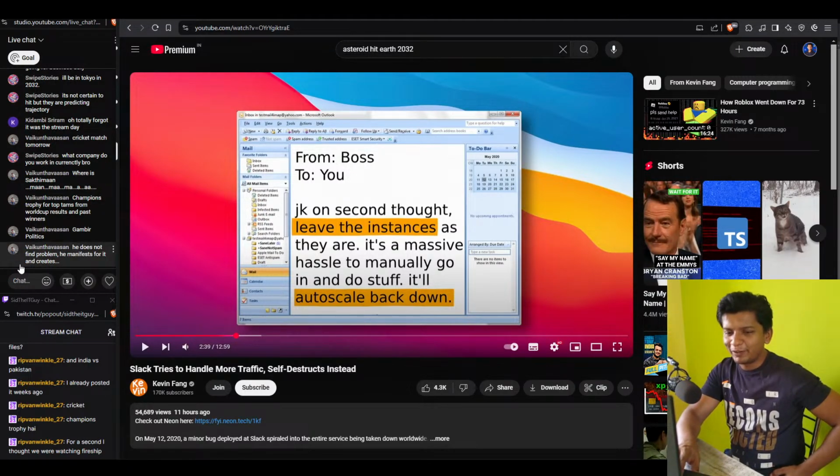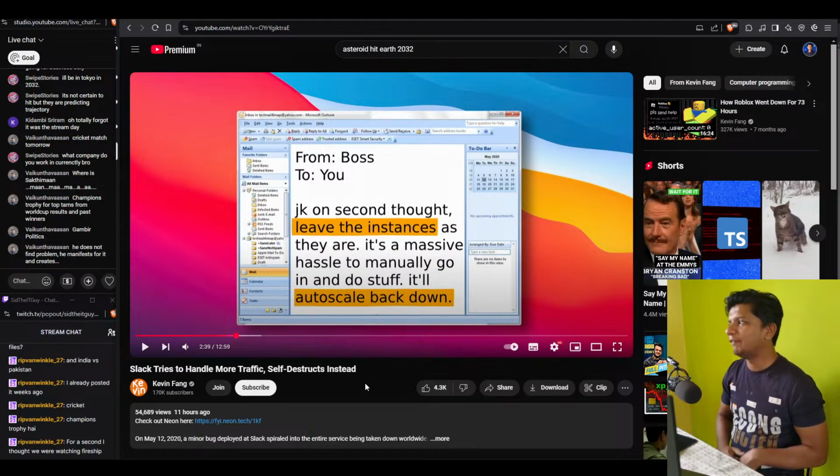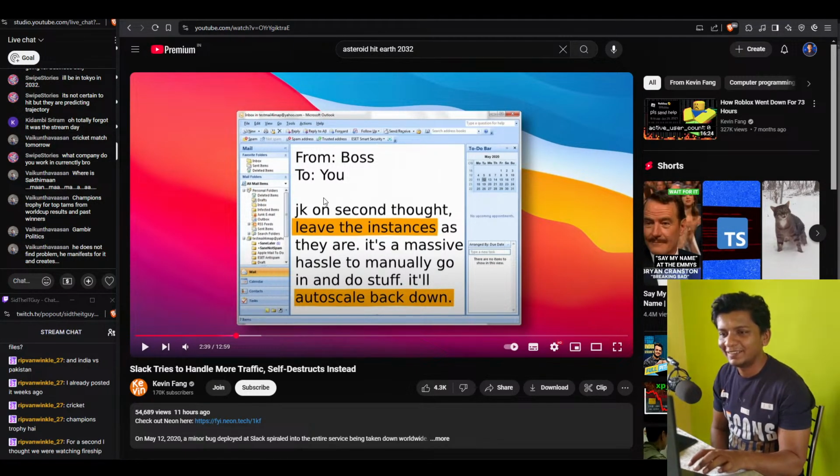Yeah, he manifests for it and creates. Yeah. Out of nowhere, he will bring something up and he will start arguing with everybody. Yeah, he does that. Gautam Gambhir.